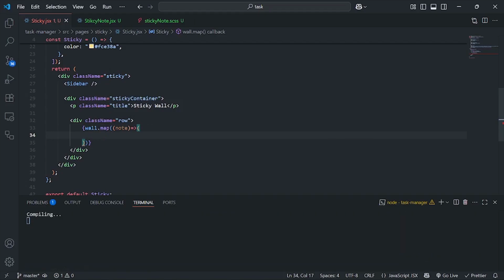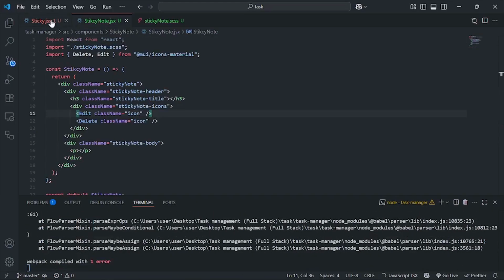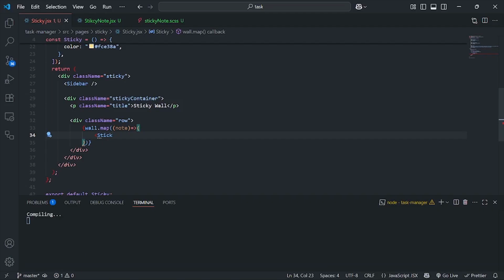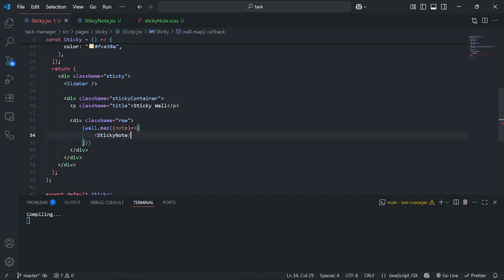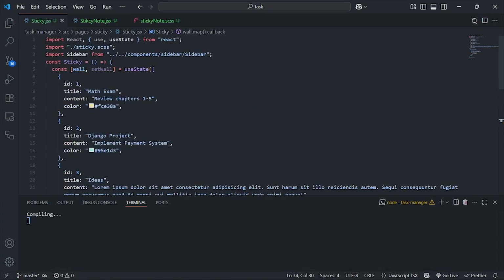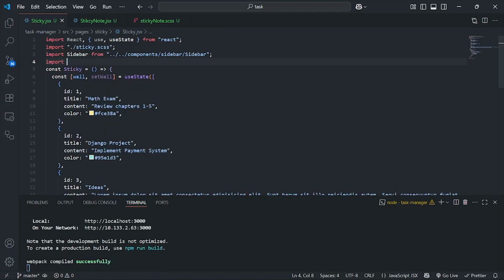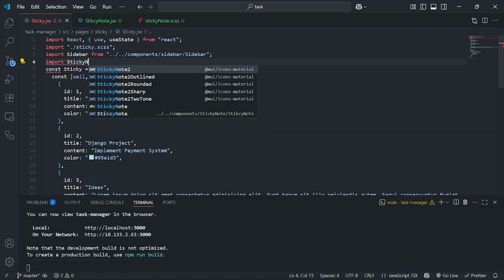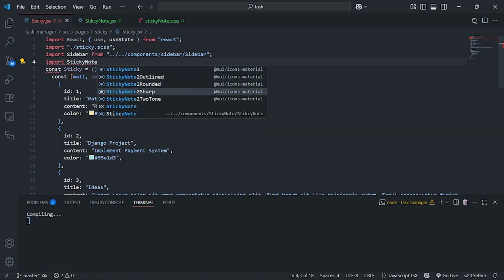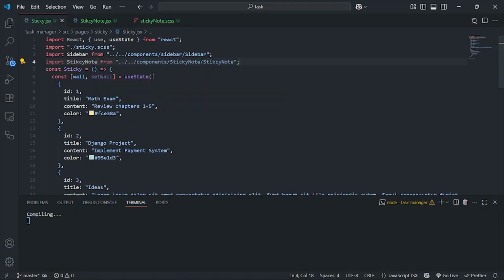Then inside that, I'm going to import our sticky notes component that we have here. I want to import it here. It's not importing, let me check the file name, sticky note.jsx. So from here I have to import it. I'll say import StickyNotes from components/StickyNotes, this one that I have here. Clicking it, I've imported it like this.